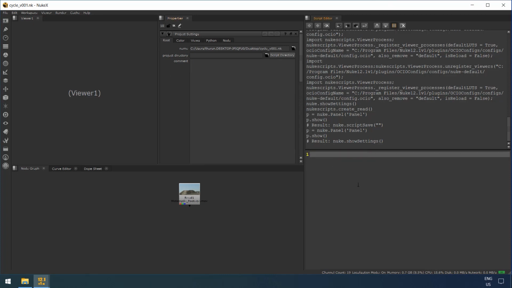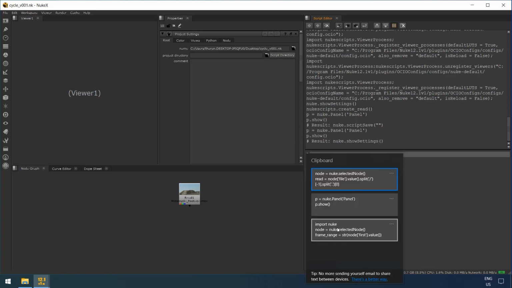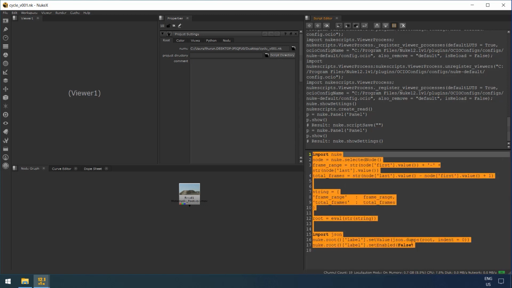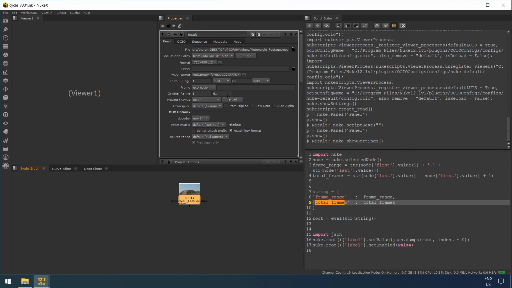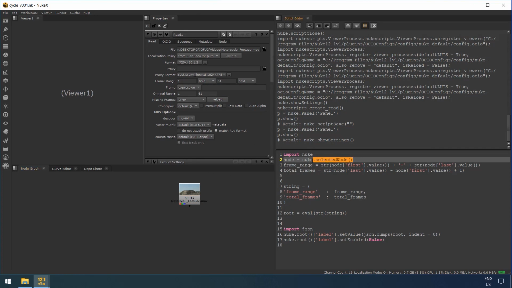I'm clearing this. I'm pasting my script. So this is my script. For the demo, I'm just storing the frame range and the total frames of this read node. So as usual, I'm storing the selection in the variable node. And then for getting the frame range, this is the first frame and this is the last frame. And for the total frames, I'm subtracting the first frame from the last frame and I'm adding 1.